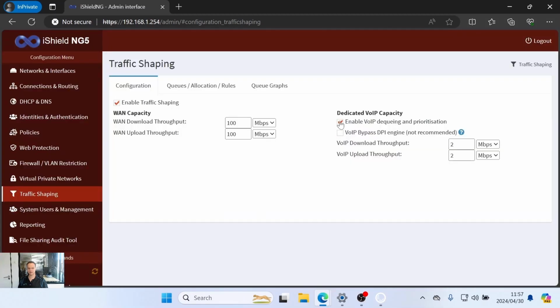And then you can also enable VoIP dequeuing and prioritization, and you can let the VoIP bypass the DPI engine, and then set values for your VoIP. And this will guarantee that your VoIP will always have the speed available. Doesn't matter how heavy the usage is, which is very useful if you don't want your phones to just die in the middle of whatever.